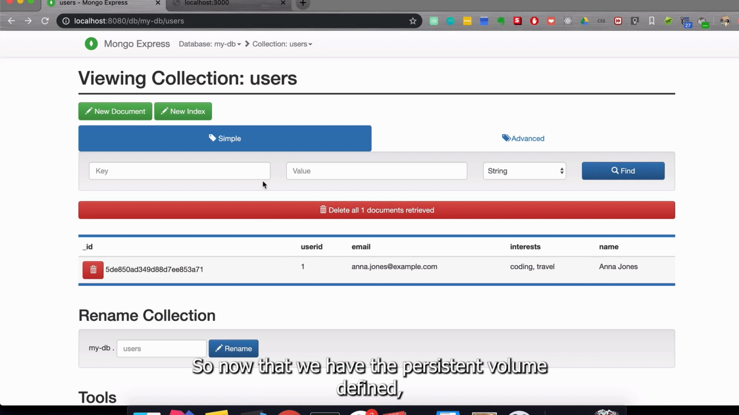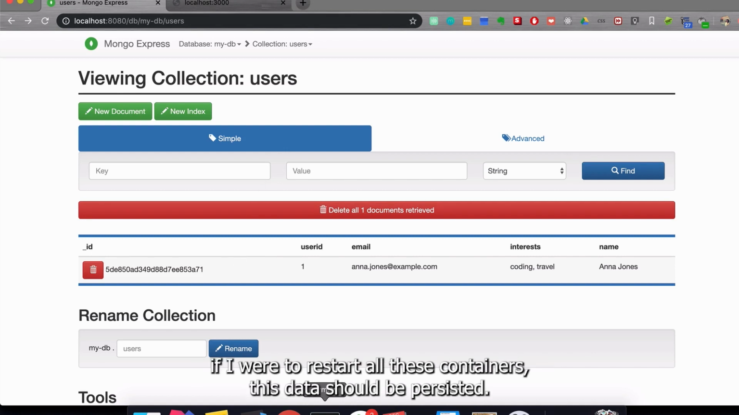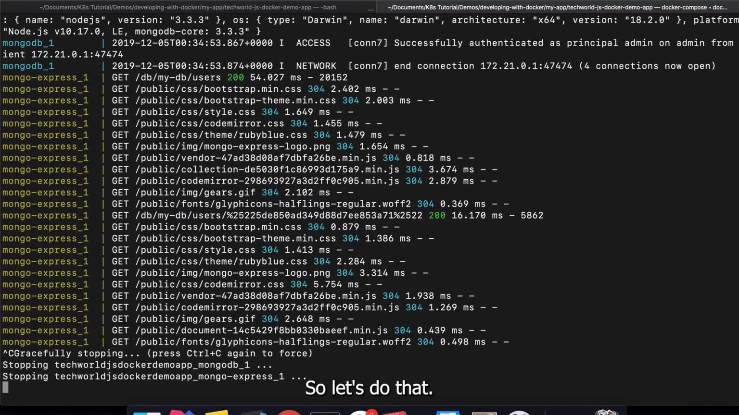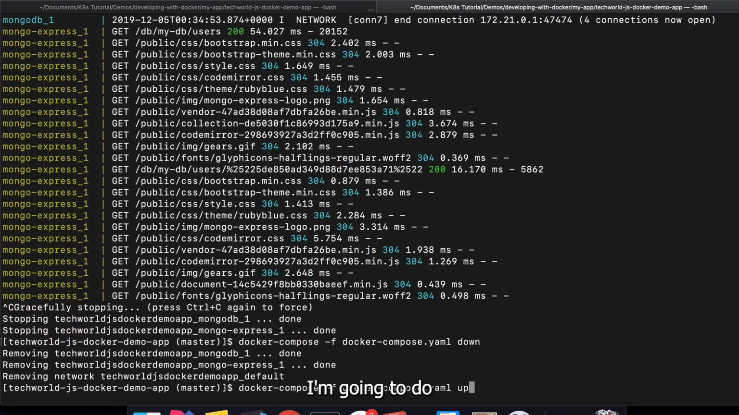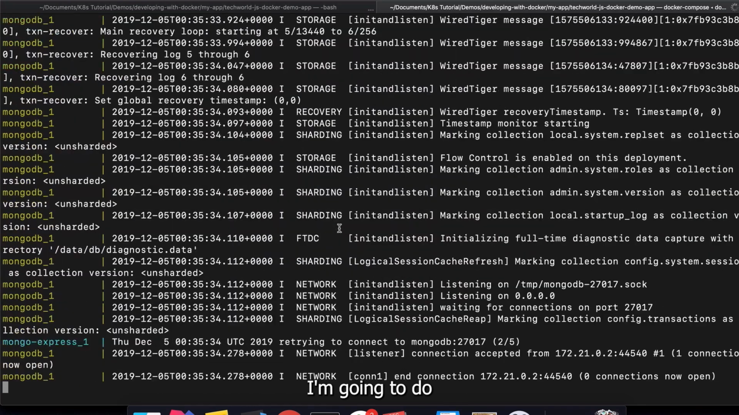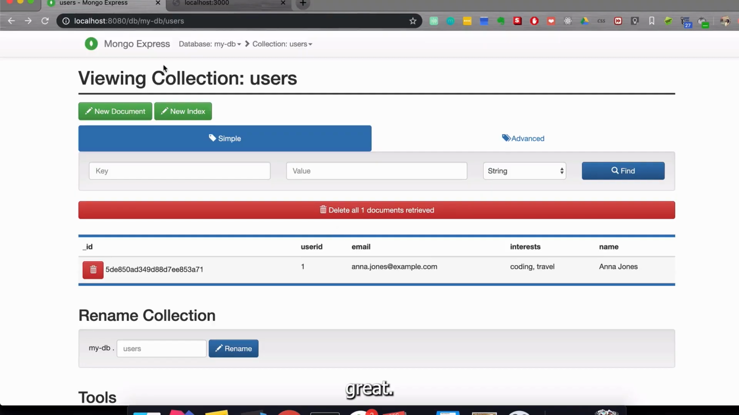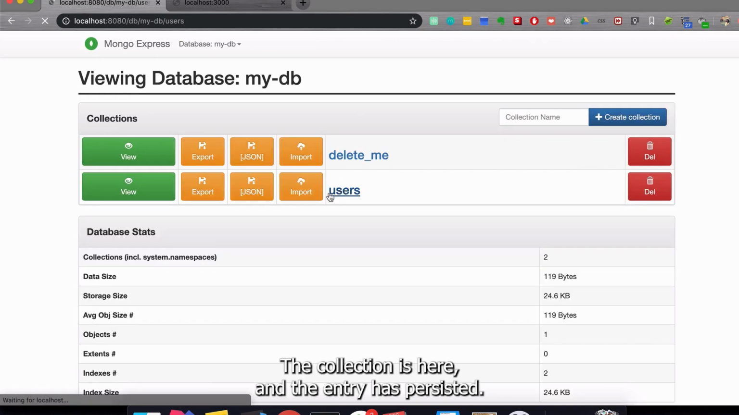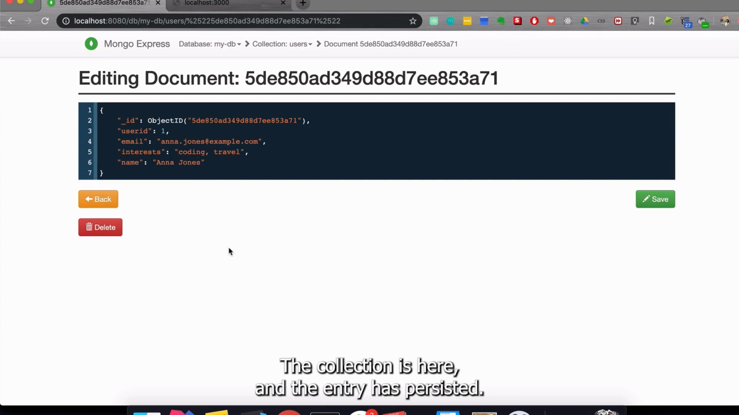So now that we have the persistent volume defined, if I were to restart all these containers, this data should be persisted. So on the next restart, I should see the database, my DB collection, and the entry here. So let's do that. I'm gonna do down. Great, so let's check. See, the database is here, the collection is here, and the entry has persisted.